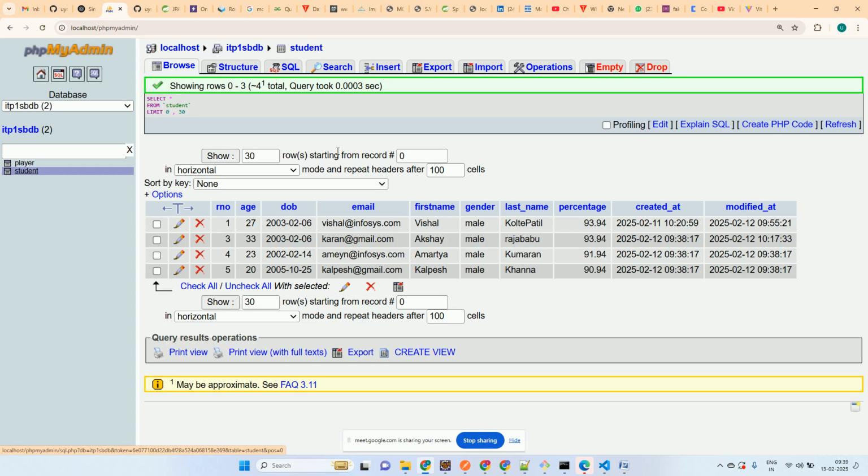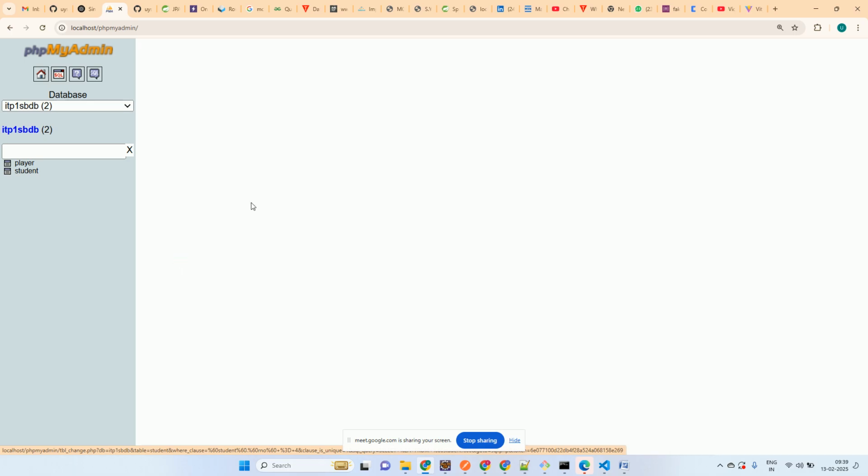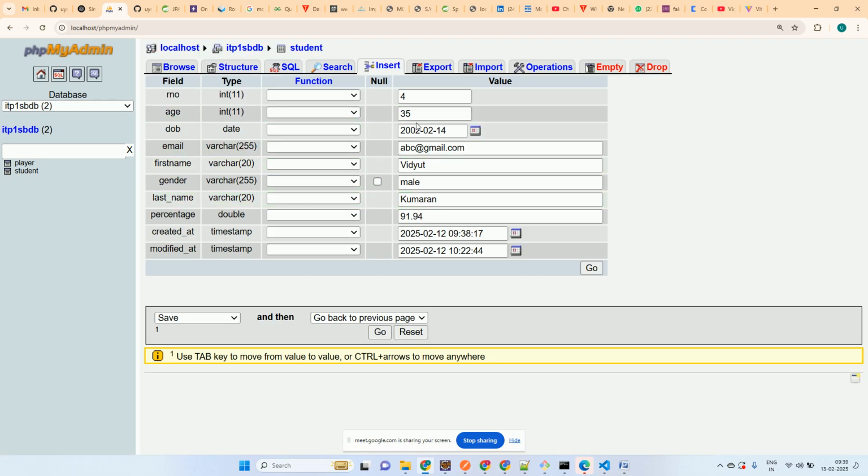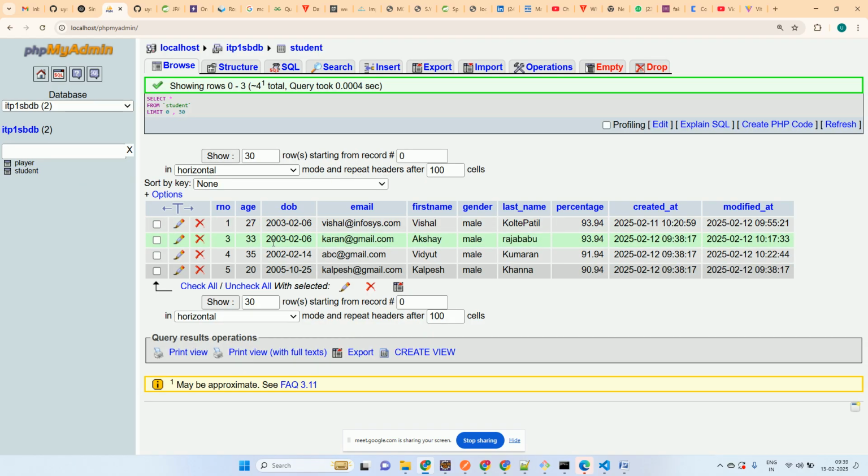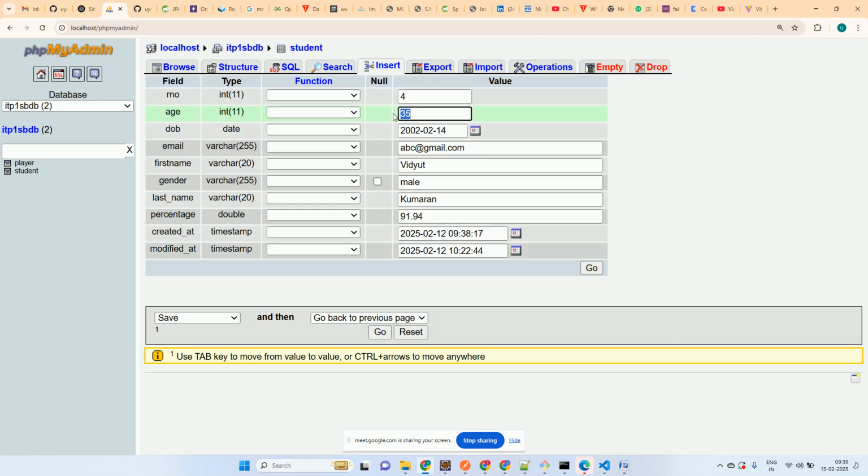You have the student. So now I will sort by their age. So I'll make two students the same age. I'll make both of them 33. Both of them I'll make age as 35. Who's the 35? Okay, I'll make Vidyut 33.